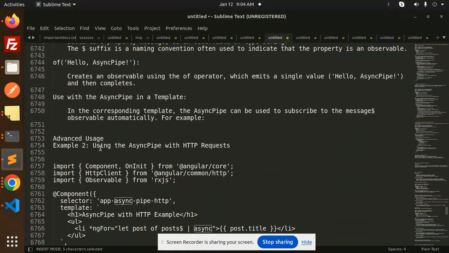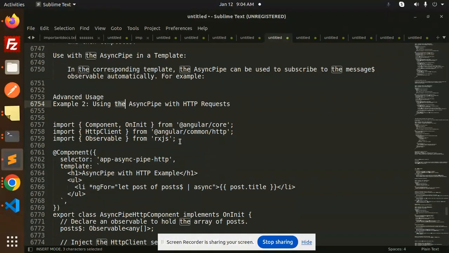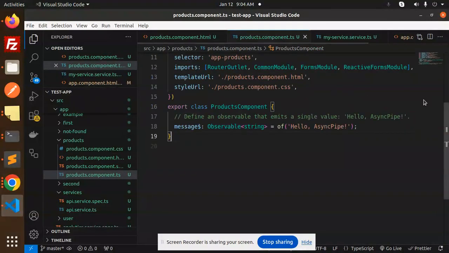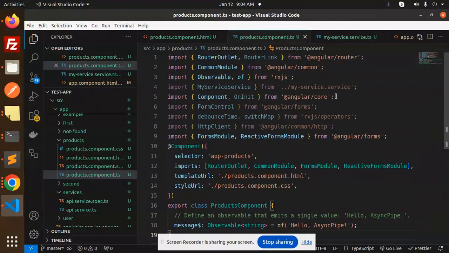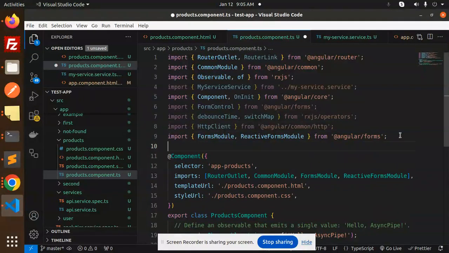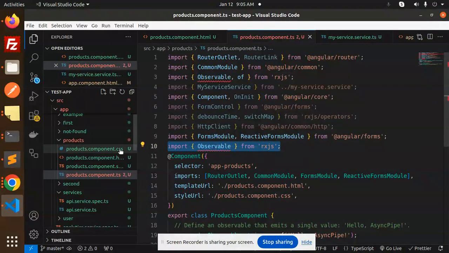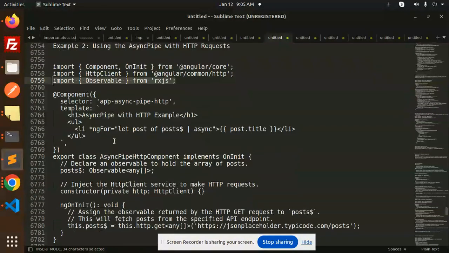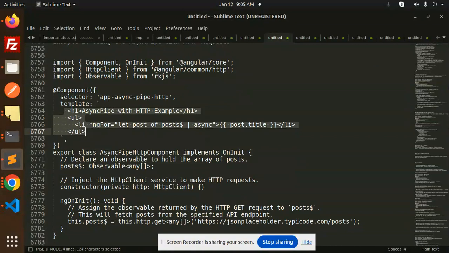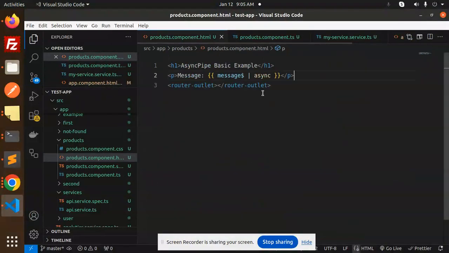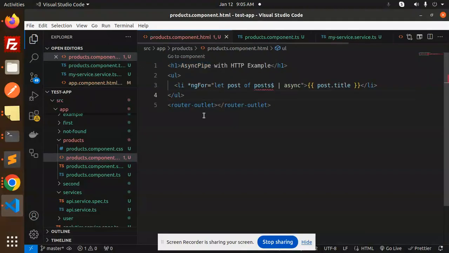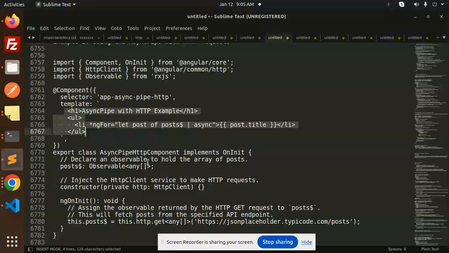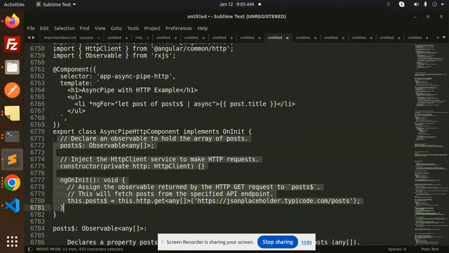Okay, moving to the next example, using the async pipe with an HTTP request. Let's take a look. We have the observable. Let's go to the component file. We have used it, let's go and just use it. We have already imported it, so don't import it. Okay, next, we are going to call the HTTP calls, right? So HTML. Okay, let's call the API right now. So here we have the API part. We can just drag this.